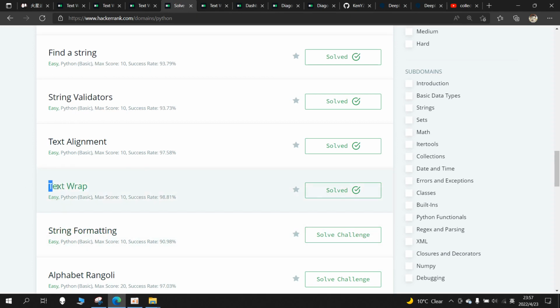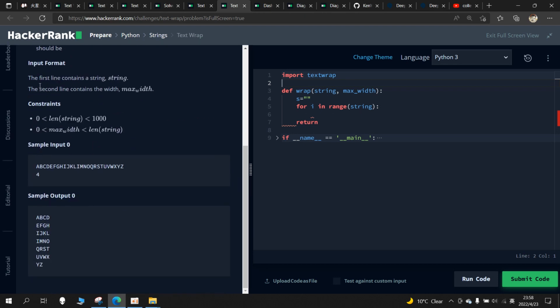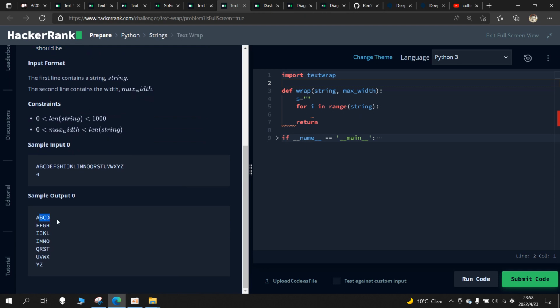This video is about text wrap on HackerRank Python. This task asks us to type one string in the first line, which can be very long, and then type the width to separate it. For example, if the width is 4, the output should be a single string with new line characters where the breaks should be. So it returns 4 characters in each line to separate the previous string.